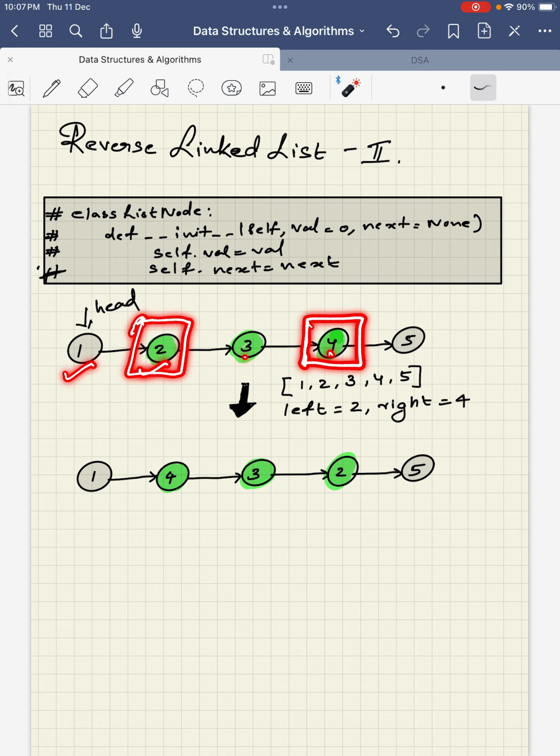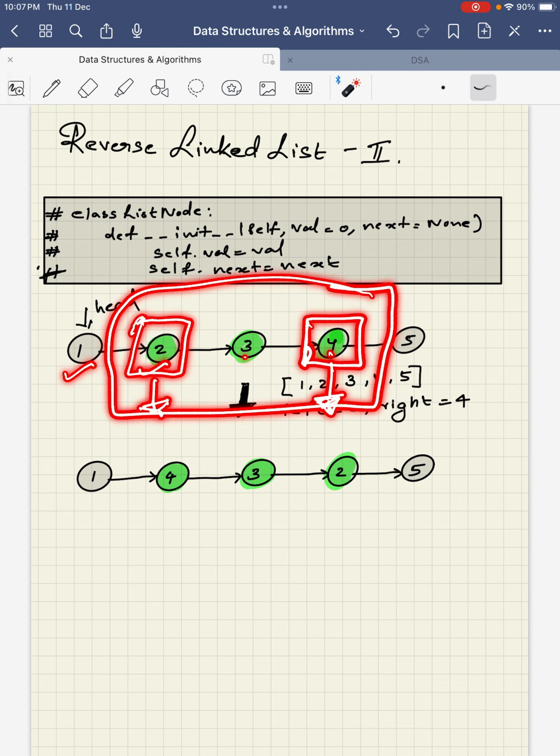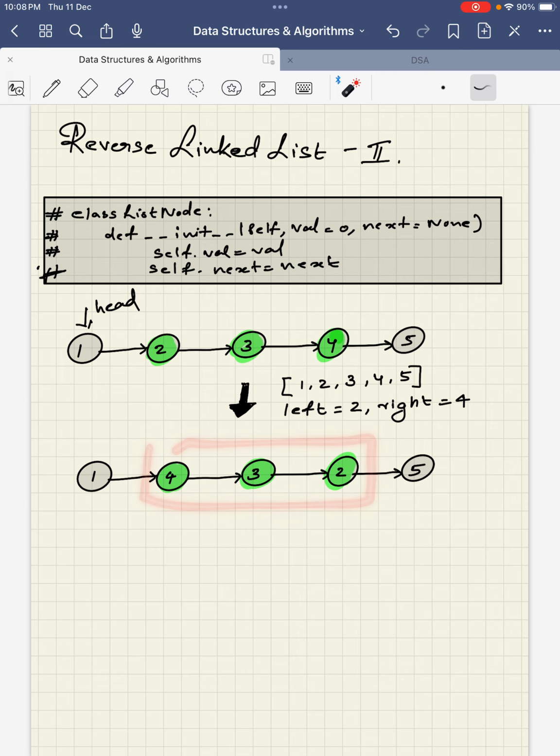What you have to do is take the left as the beginning node and the right as the ending node, and you have to return that particular portion of the linked list reversed. For example, the 4 will go here and 2 will go here. That is sufficient to return it. How can we do that? It is not as straightforward as reversing the entire linked list. In reversing the entire linked list, it was just a matter of reversing the direction of the pointers. Here it is not like that. It's slightly different.